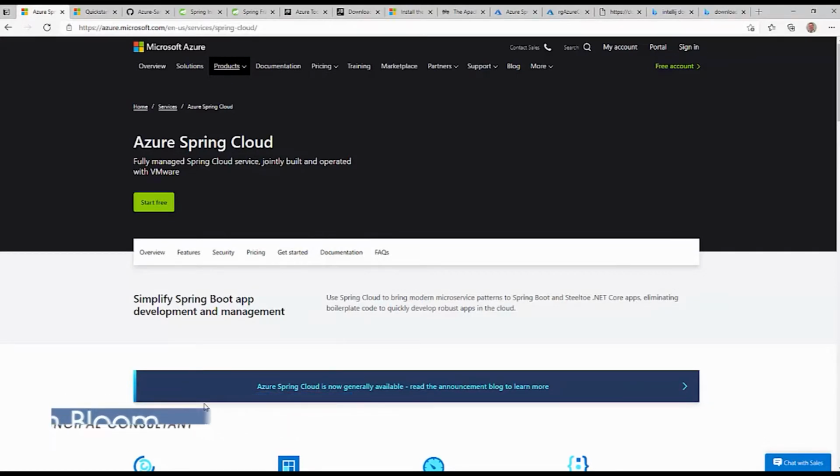Today, I would like to talk about Azure Spring Cloud. Azure Spring Cloud is an offering by Microsoft, which allows you to take Spring Boot, which is Java-based, to the cloud using microservices.